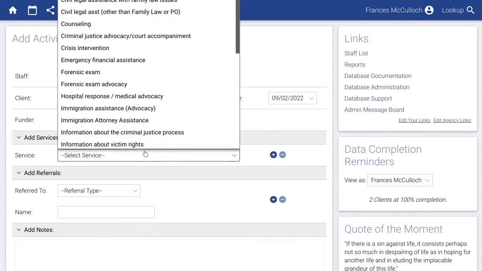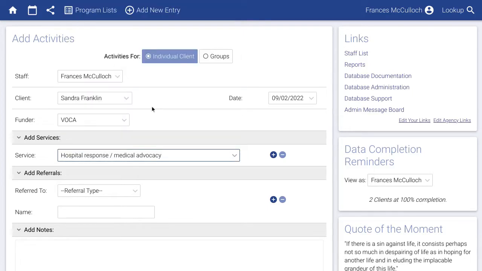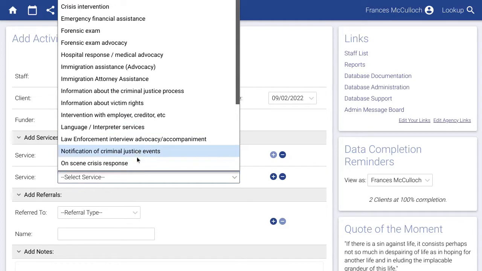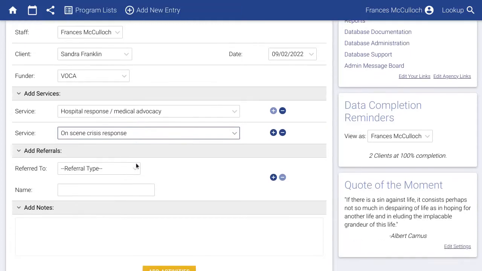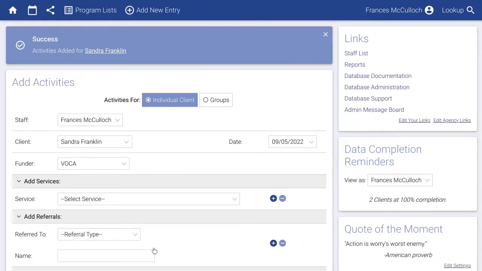Next, we'll select which of the service types were provided. If you provided more than one service in the same session, simply click the plus icon here and select those additional items. One session can have as many service types as you like. You can also include some notes about the session if you'd like to. These don't get used for any of the funder reports, it's just here in case it's helpful to you. Click Submit and the activities are added.